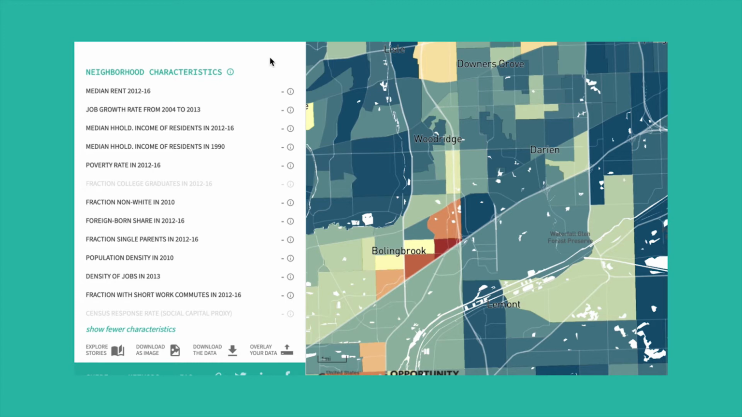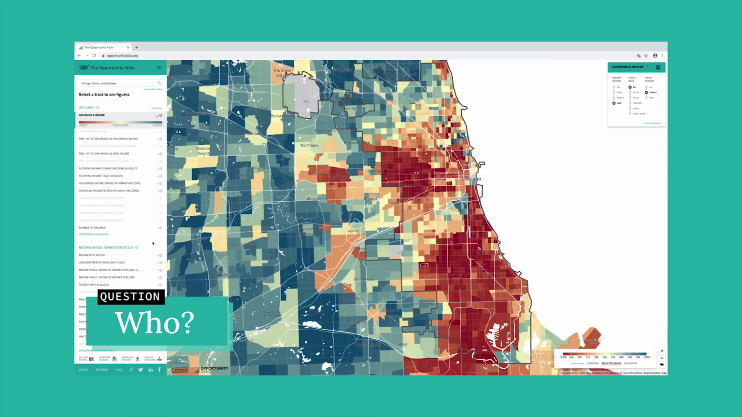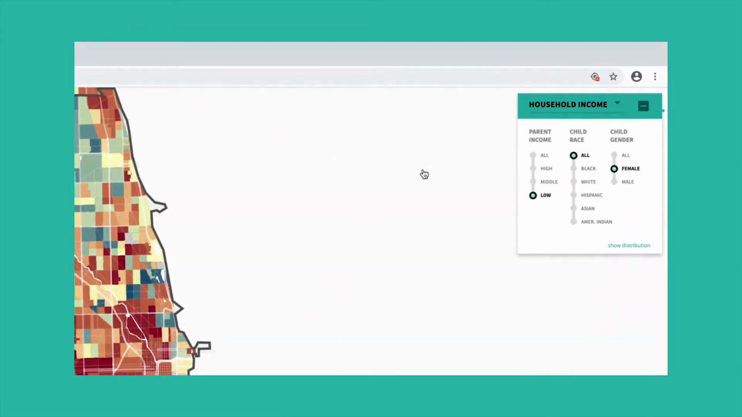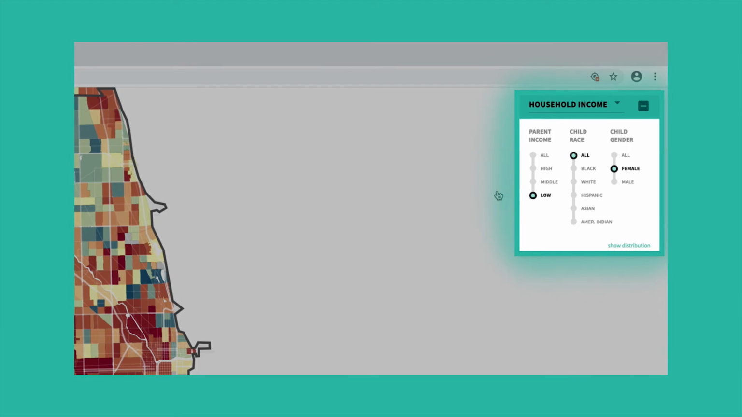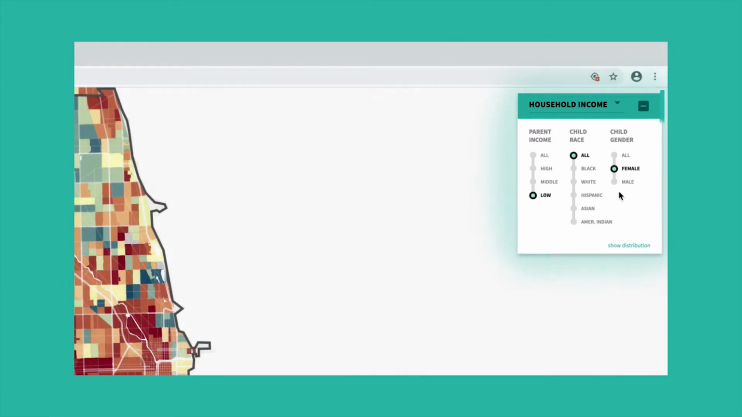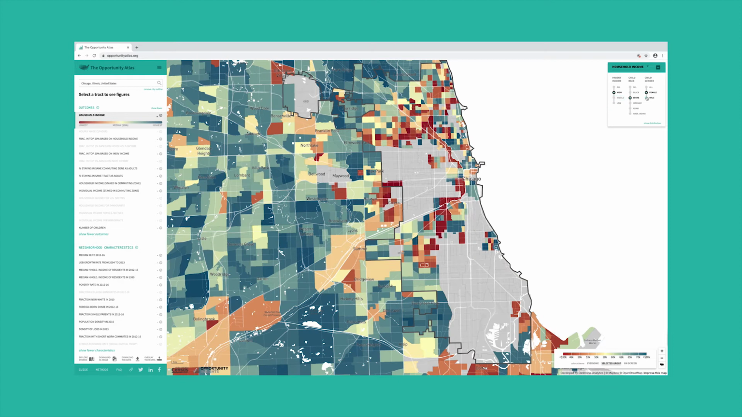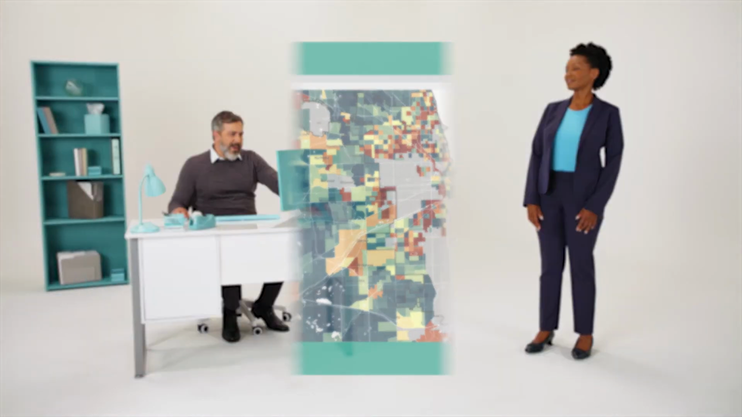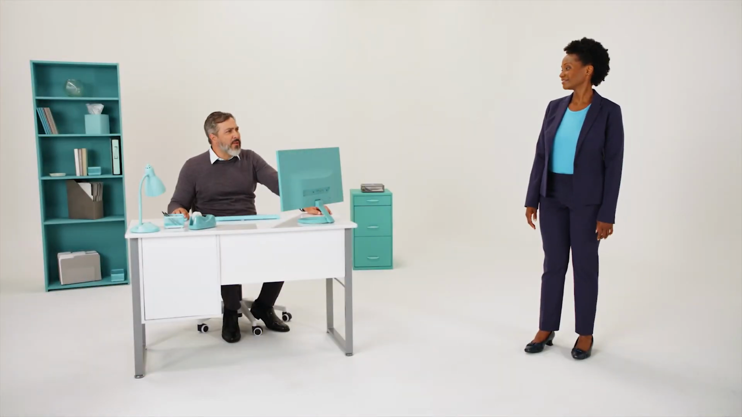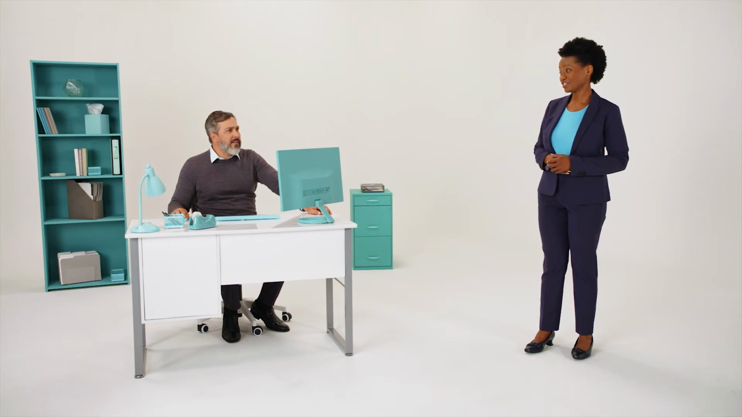All right, the third question you need to answer is who. For whom are you interested in seeing outcomes? Use the buttons in the right panel to look at outcomes for different demographic groups. You can choose any combination of parental income, race, and gender. The map and legend will recolor to show outcomes for the subgroup you select. Wow, this is cool. There's a lot more you can do.